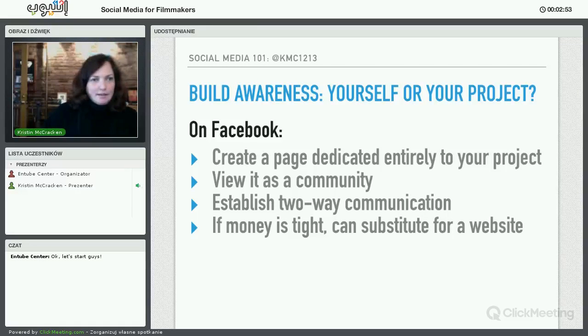So the first thing to think about is whether you want to be yourself or your project on social media platforms. And on Facebook, I wholly recommend creating a page for each of your projects over time. You want to view that page as a community. You establish two-way communication between you and your fans. Make sure that you are not just telling them information, but that you're letting them ask questions and talk amongst themselves about the issues involved in your film, or their enthusiasm about your film.